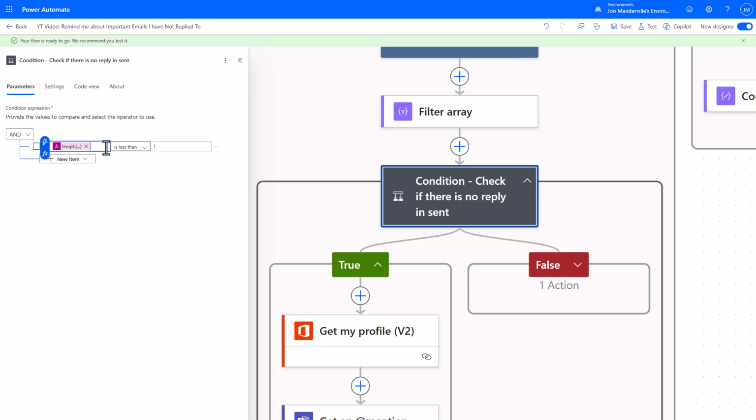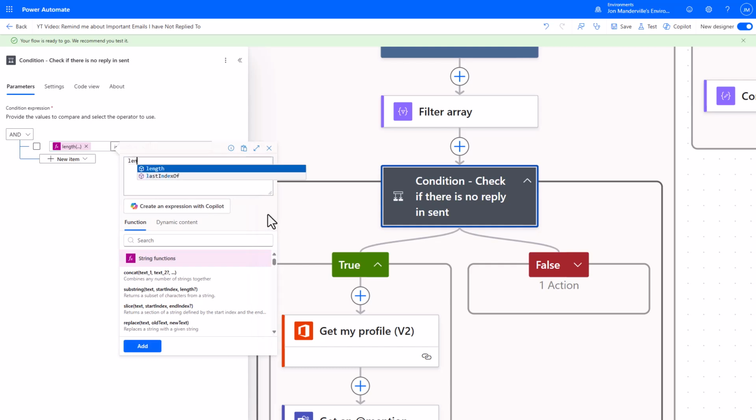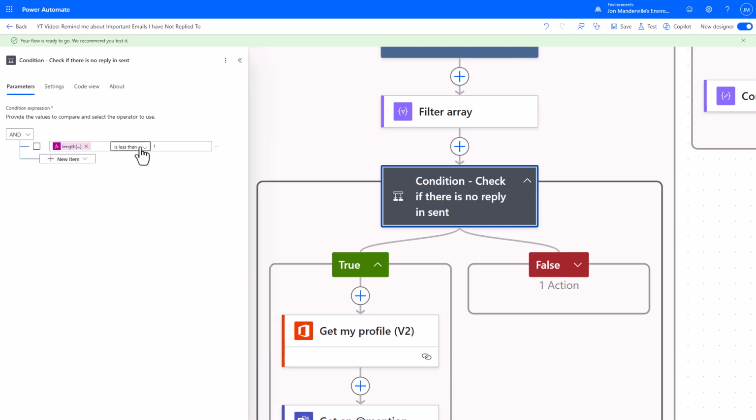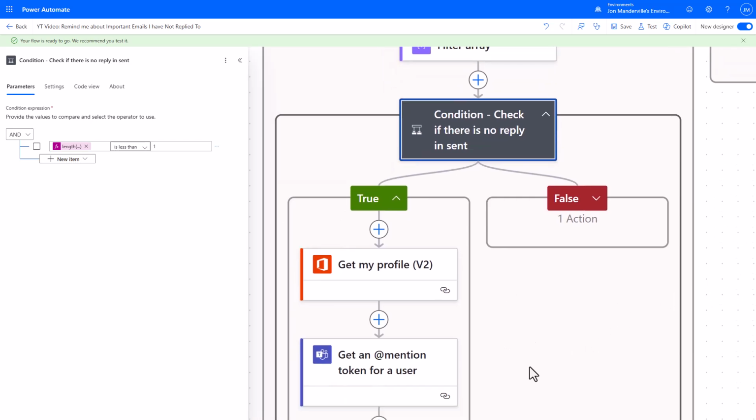Again, you can just type in, I'll show you how to build this. I've typed in the expression that I want. Length just tells me how big an array is, and then choose the dynamic content. So it would be the list of body response objects would be that one. You'll see it's exactly the same there. Click add, and that'll add it for you. Here I've said if it's empty, so it's less than 1, then I want you to tell me because I've not replied to that email.